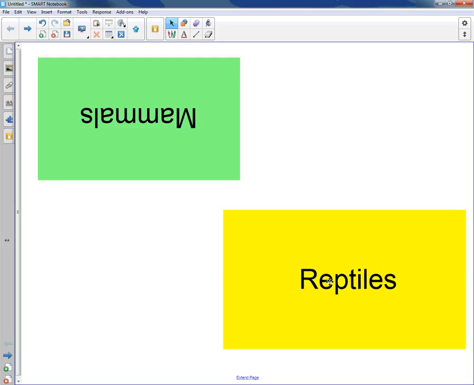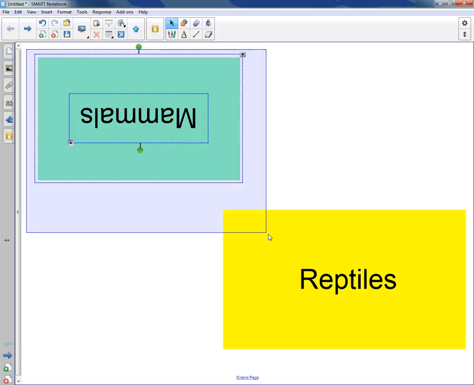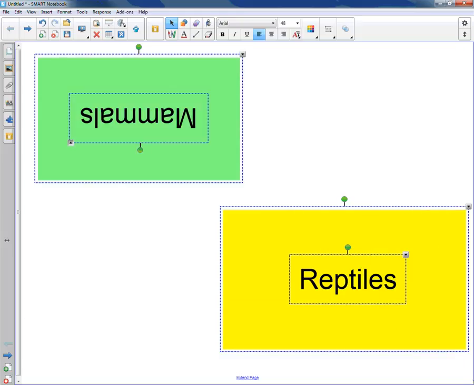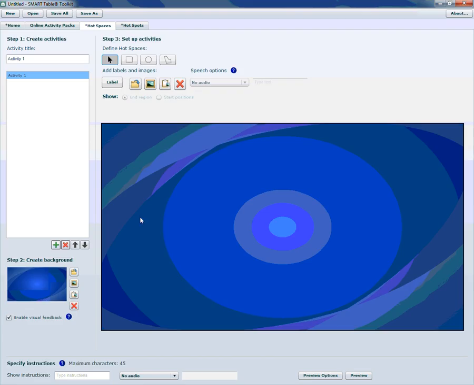And just like I did with the hotspots activity before, the easiest way to make this into a background for our activity is to highlight around everything we've created on the page. We're going to copy it, so I'm using my desktop shortcut, Control-C. Go back to my table here. Let me name my activity.